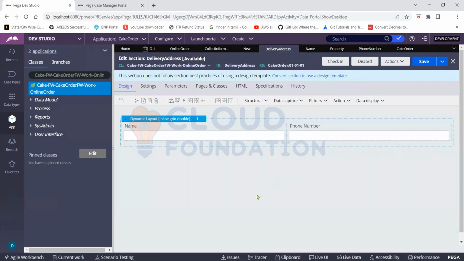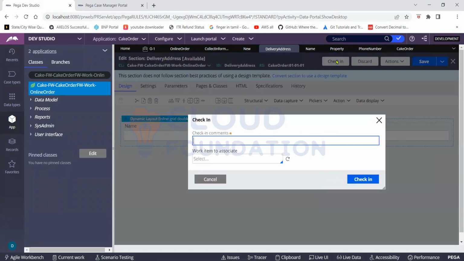Okay, now you check in this code. Click on check in. You write some comments. The comments you are writing here must be meaningful. But for this practice, you can write something like WIP. WIP is like work in progress. Check in.